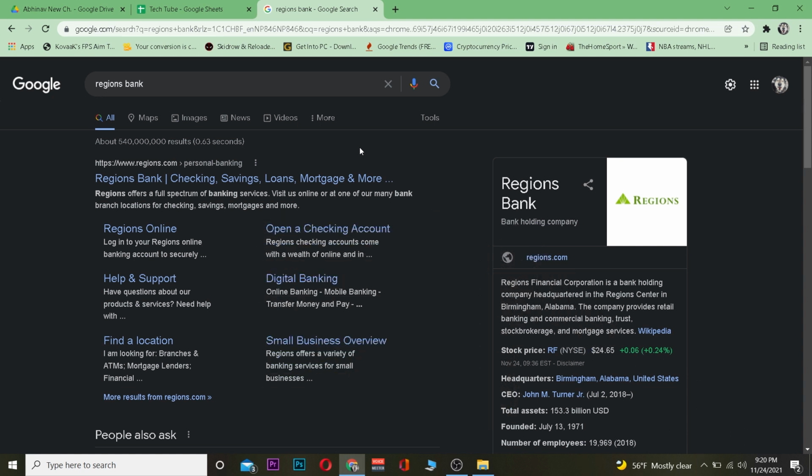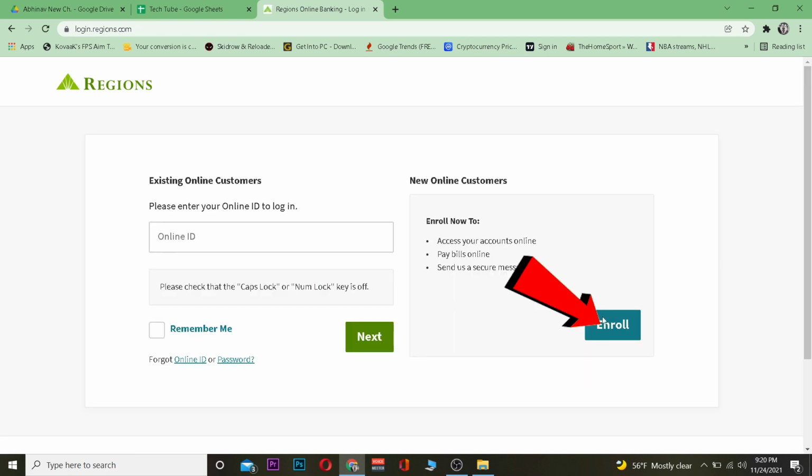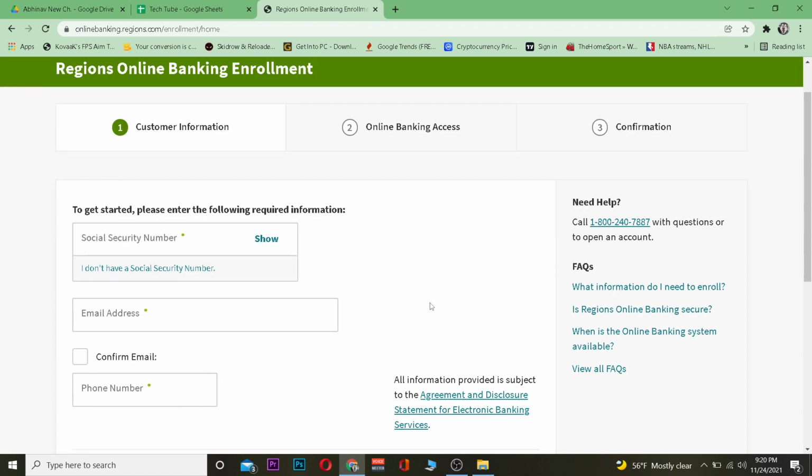So the first step is to search for Regions Bank. Once you search for it, click on Regions Online. Once you click on it, it's going to take you to its login page. Now once you're over here, click on Enroll, since we don't have an account. Once you click on Enroll, it's going to take you over here.